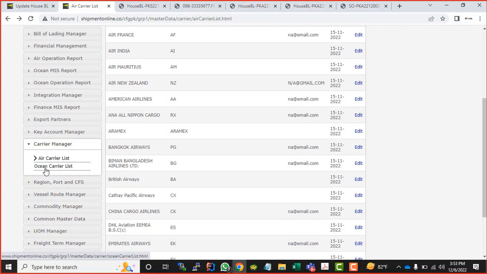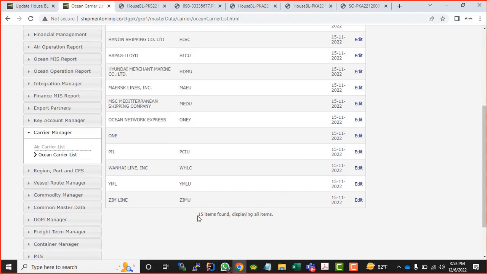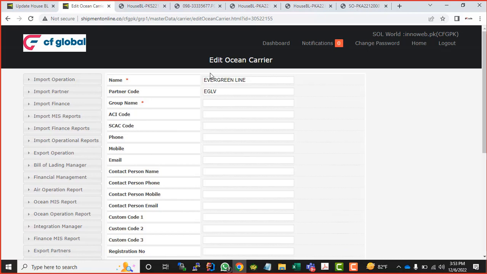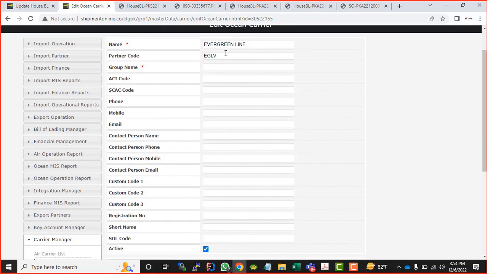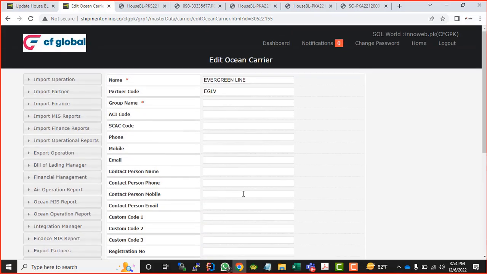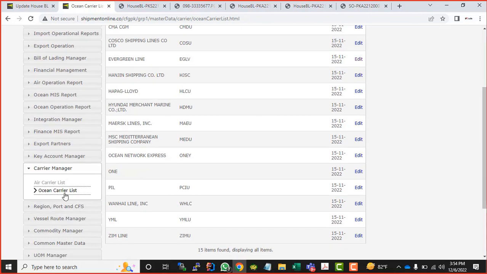Then we need to have ocean carrier. All carriers are supposed to be in this list. You can just see one Evergreen Line. Edit this one. Name is required and just this code. This is the four-letter code of the ocean carrier. This is required. Then same way address, country, state, city. This way we can add ocean carrier in this list.